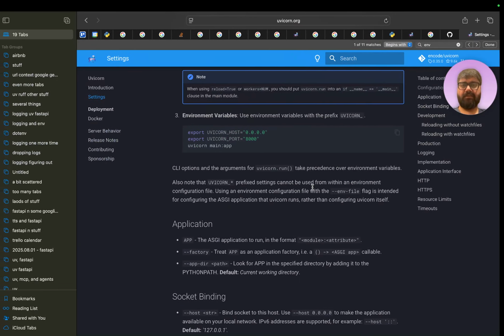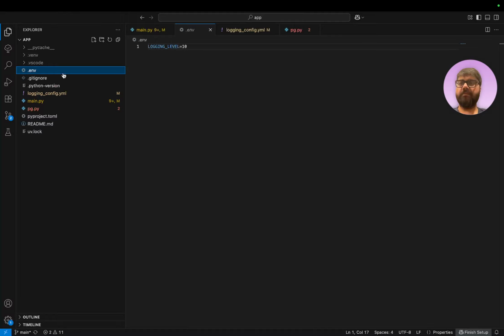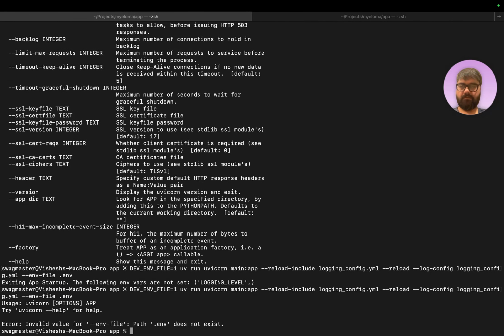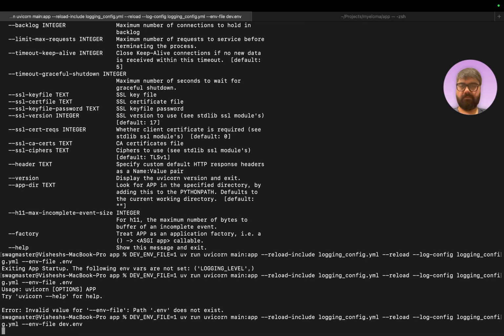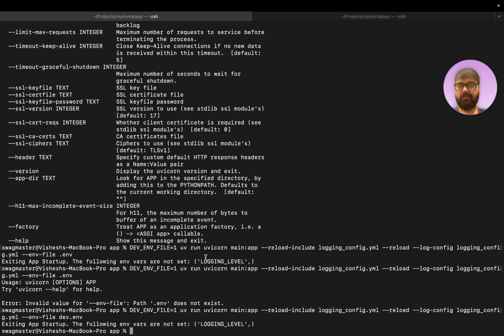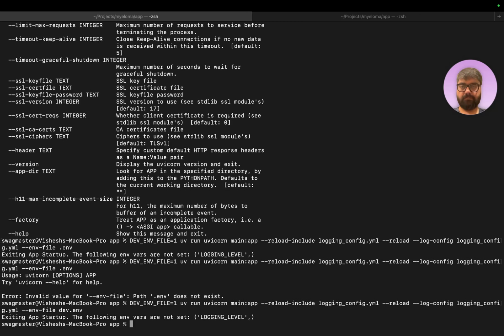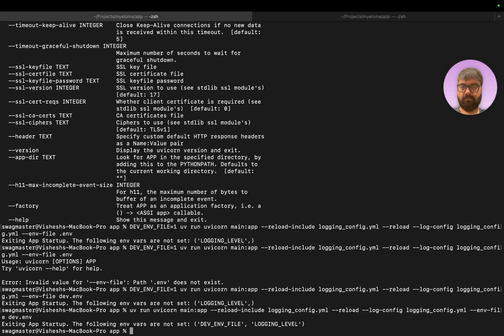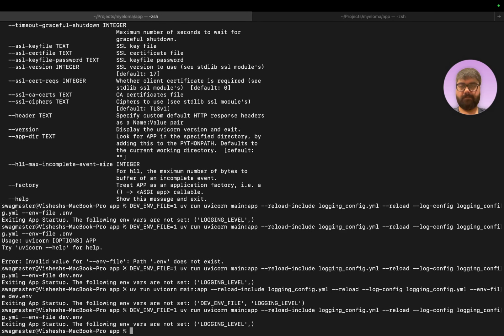Could it be the naming? Maybe if I just name it dev.env. No, that doesn't work either. Is it because I'm giving it like this? Oh, now both of them are unavailable. So that wasn't the issue.